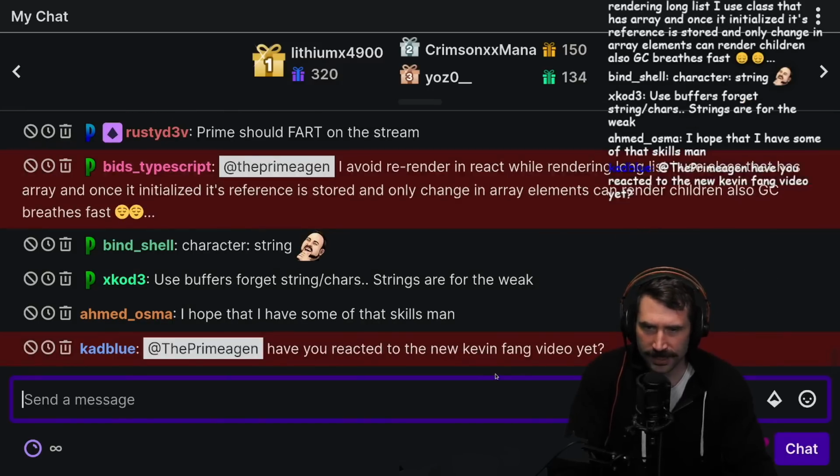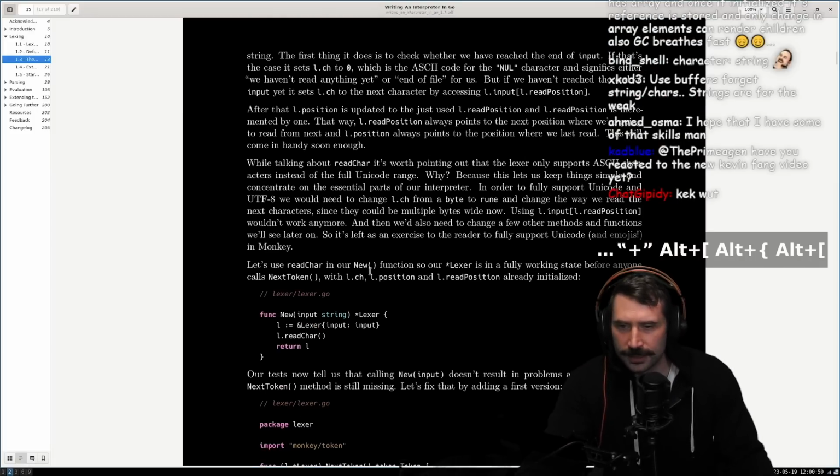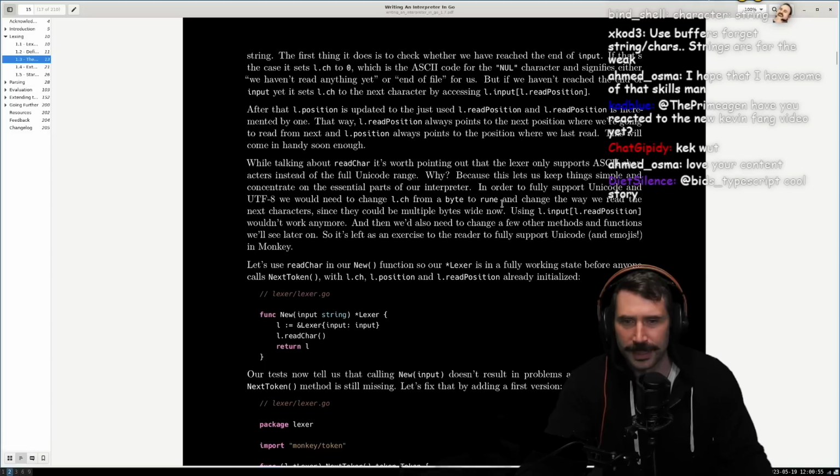Use buffers. Forget strings and chars. Strings are for the weak. Good luck. Buffers aren't all that great in Node. There are some things that are annoying about them. Why? Let's see. Hold on.